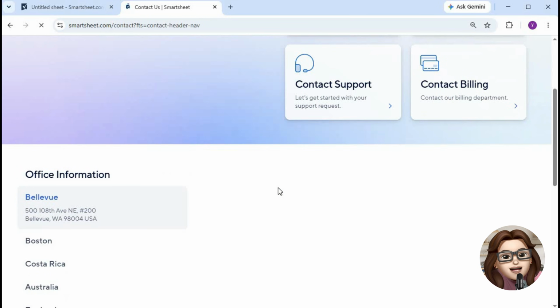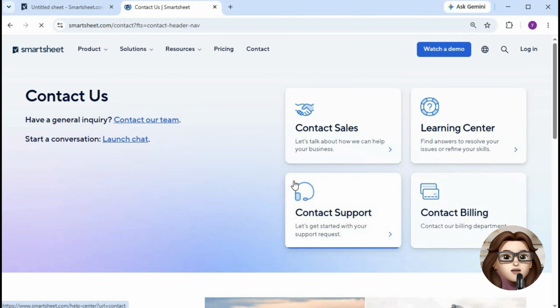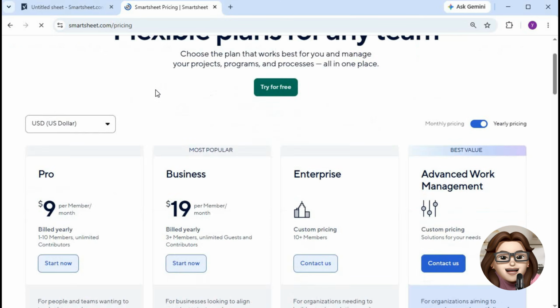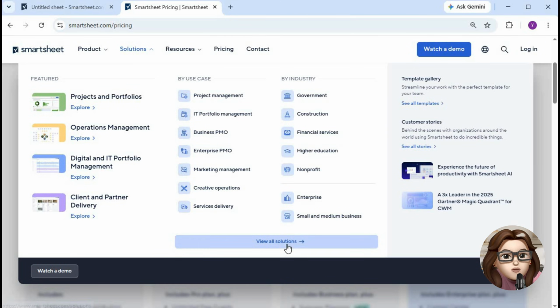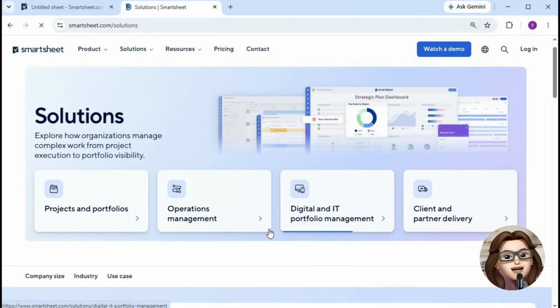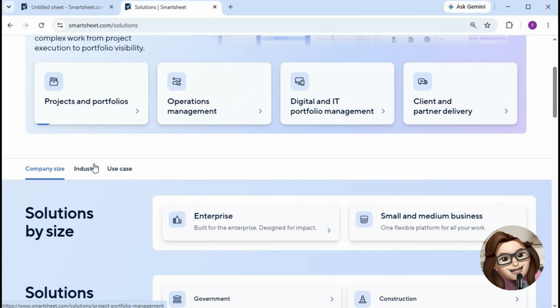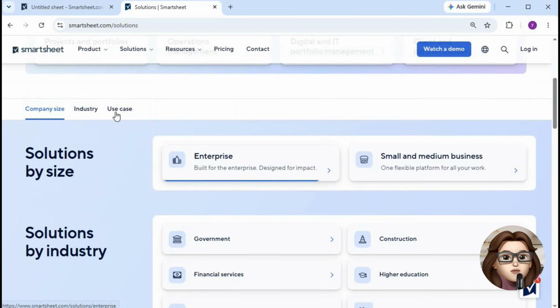If someone has already suggested the same feature, you can simply upvote it to show your support. After reviewing your submission, click Post or Submit to publish your idea to the community. That's it. You've successfully submitted a product idea or feature request in Smartsheet.